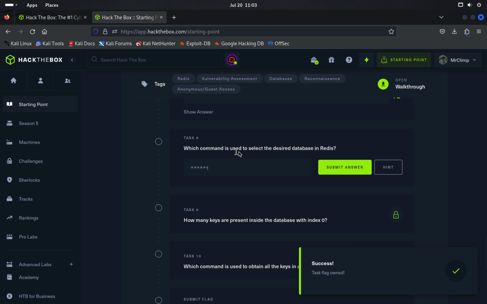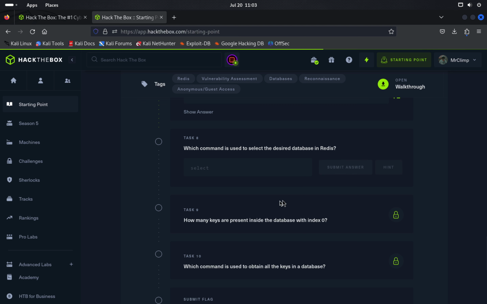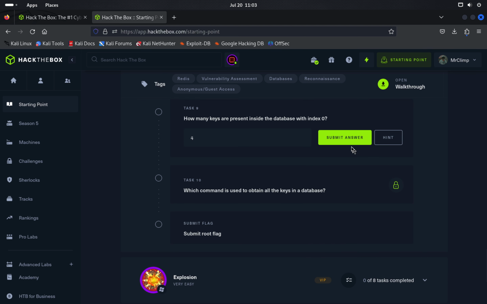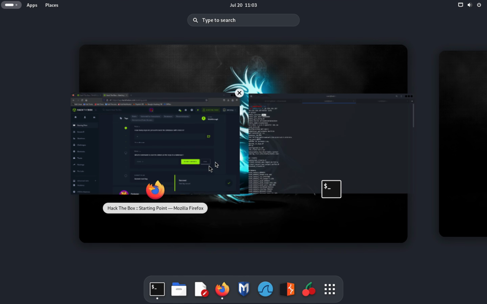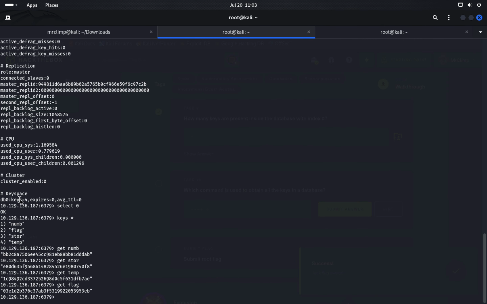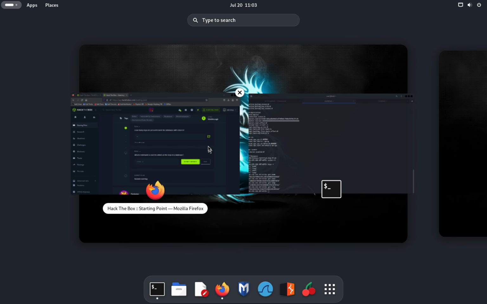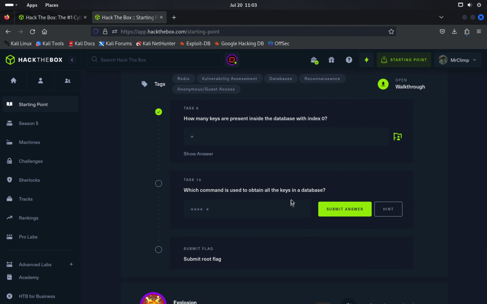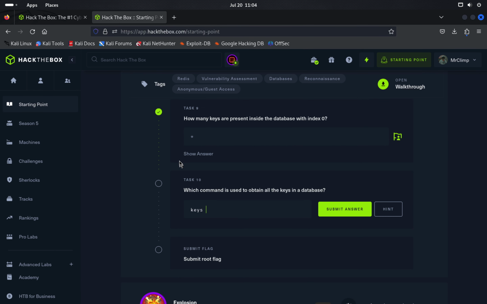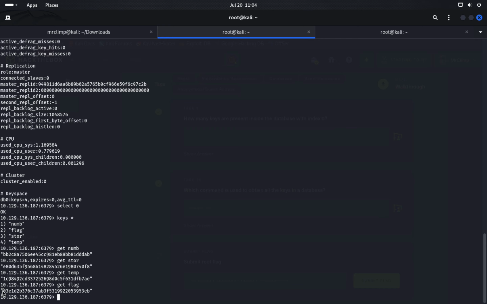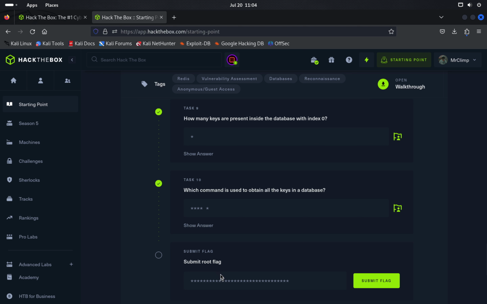Which command is used to select the desired database in Redis? How many keys are present inside the database with index 0? Which command is used to obtain all the keys in a database? Submit root flag. That's it for today's lab on Redis Enumeration.